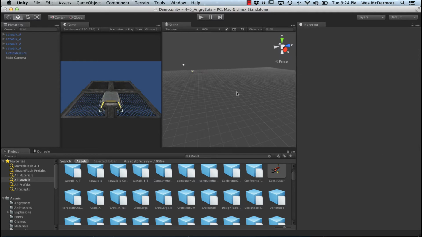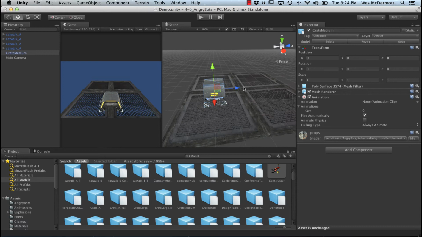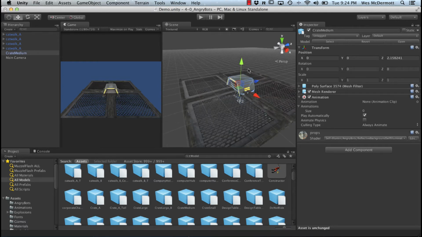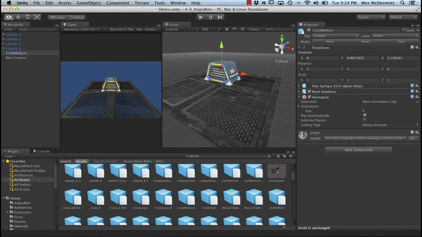So I'm just hitting tab on the keyboard. I'm going to go ahead and select this guy again, hit F on the keyboard to focus that. And now let's just go ahead and place him right here on the grates. Another way that I could help do that is let's go into an orthographic view.